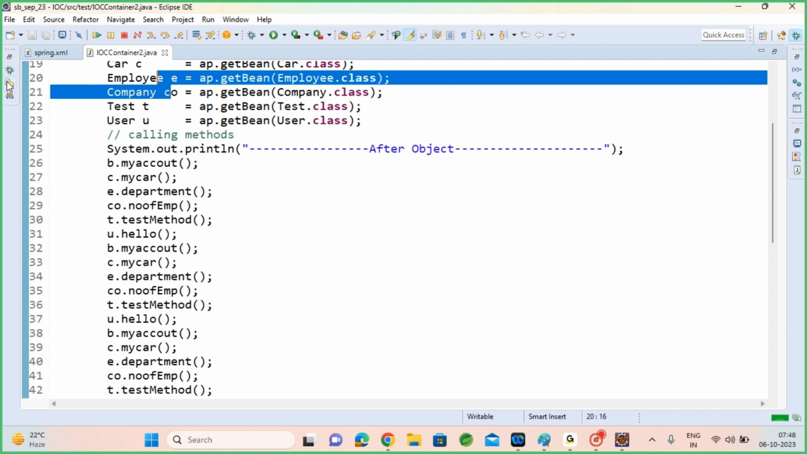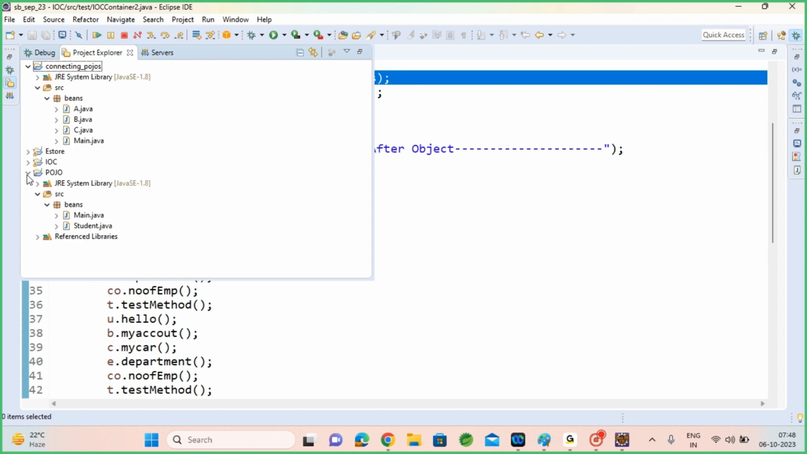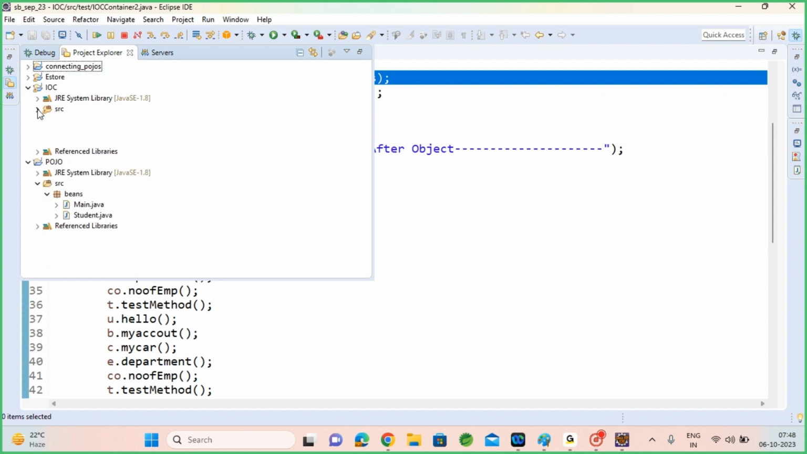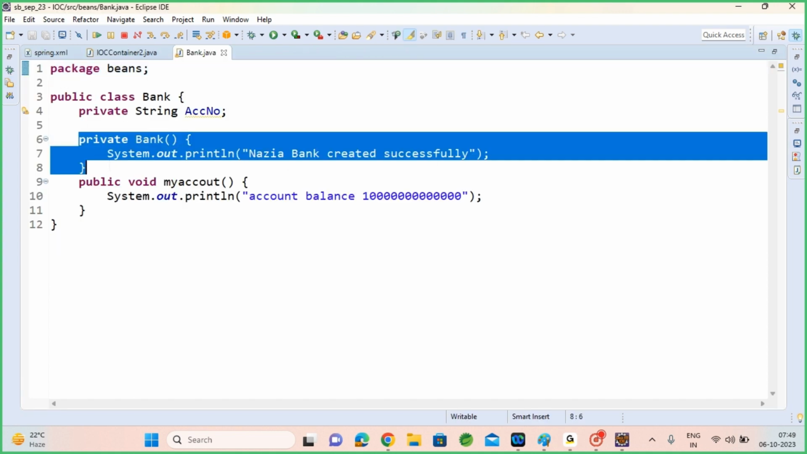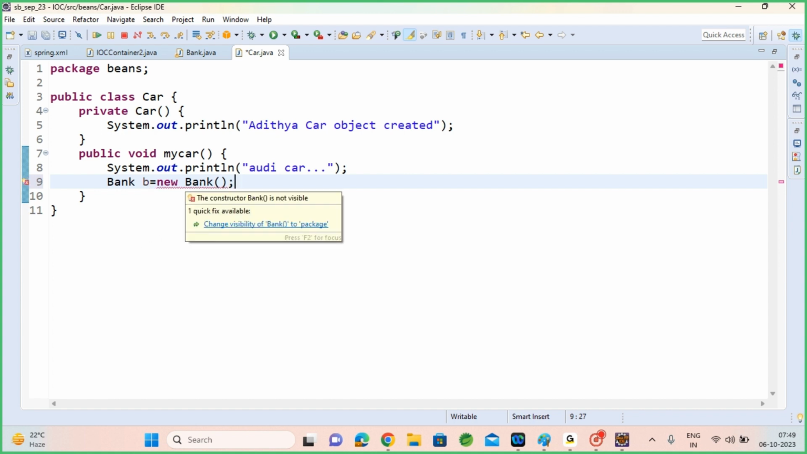If we see from our example, we created car, employee, company, user, test. So these all are classes. We configured them into the Spring XML file. And if you see this class, it has a private constructor. So if somebody who is working on car tries to create a bank object directly, they can't create it. It won't allow them to create your object.